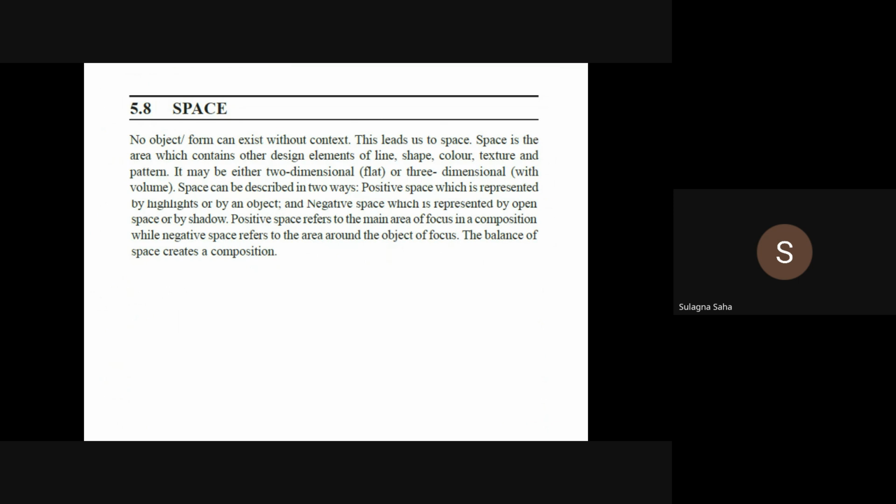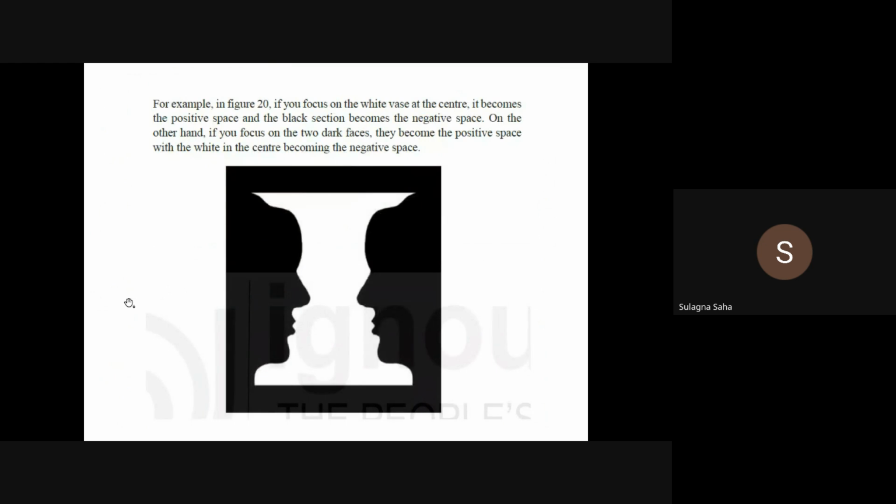When we talk about space, there are generally two types: the positive space and the negative space. Positive is something which is highlighted by the object, and negative is the open space or the shadow. Positive space refers to the main focus. The negative space, on the other hand, is the space around it. The balance of these two becomes the entire composition.